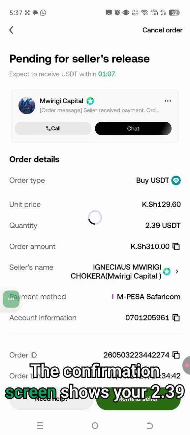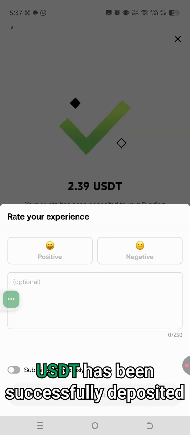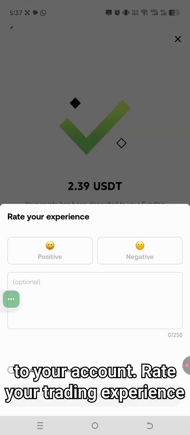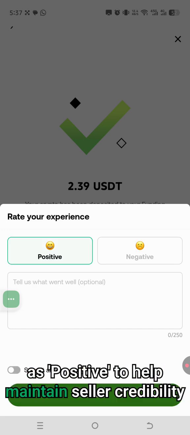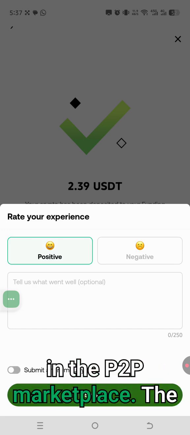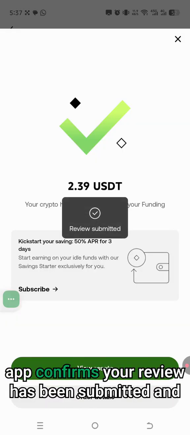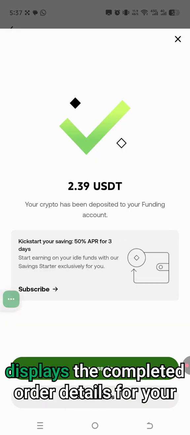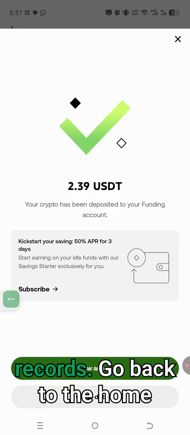The confirmation screen shows your 2.39 USDT has been successfully deposited to your account. Rate your trading experience as positive to help maintain seller credibility in the P2P marketplace. The app confirms your review has been submitted and displays the completed order details for your records.